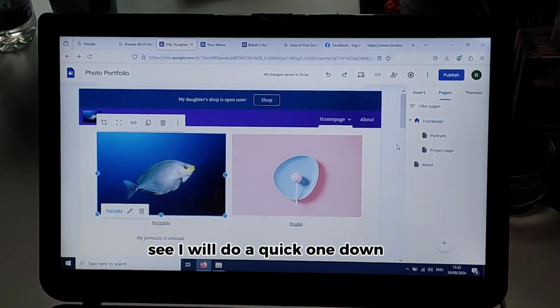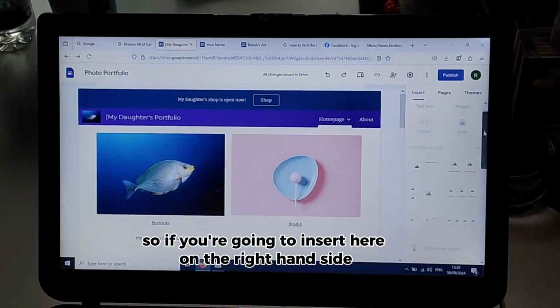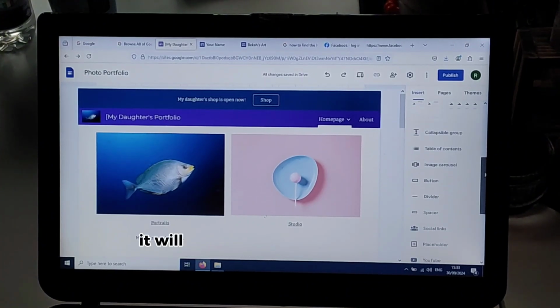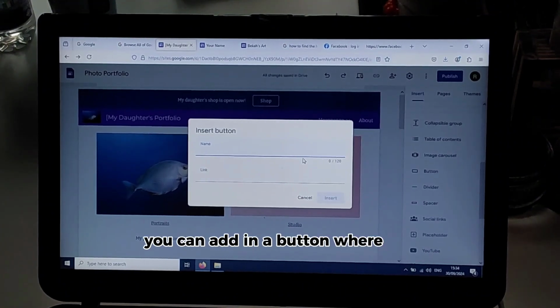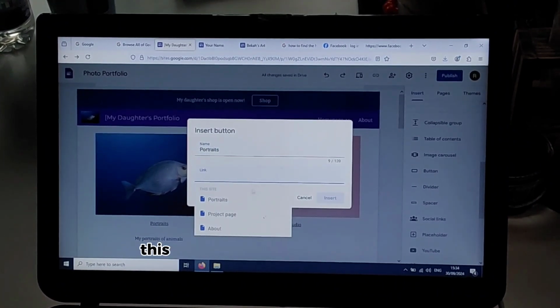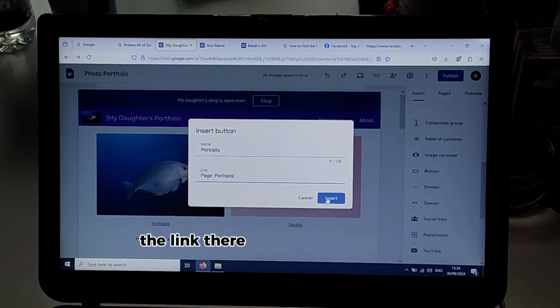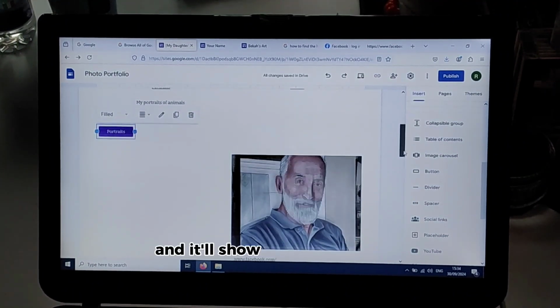Lastly, I will do a quick rundown of the things that you can also add onto your page. So if you go into insert here on the right hand side and then you scroll down, it will bring up a list of different things that you can add in. So for example, you can add in a button where you can also add in a link. So here I am adding in a portraits button. This is what I did for my website. The link there is a page that you've already created on the website and it'll show up this button.